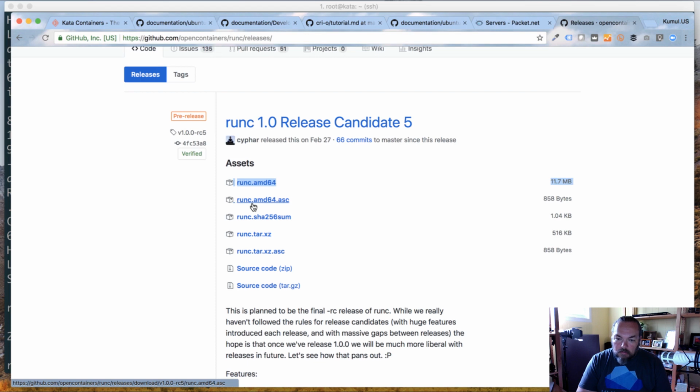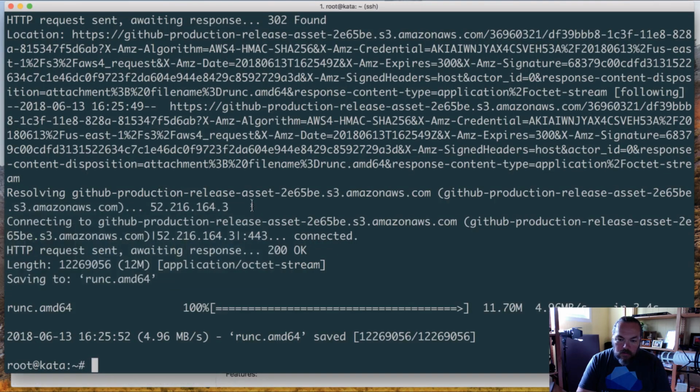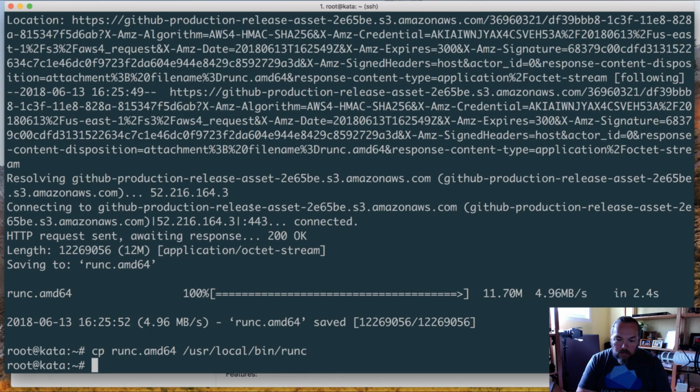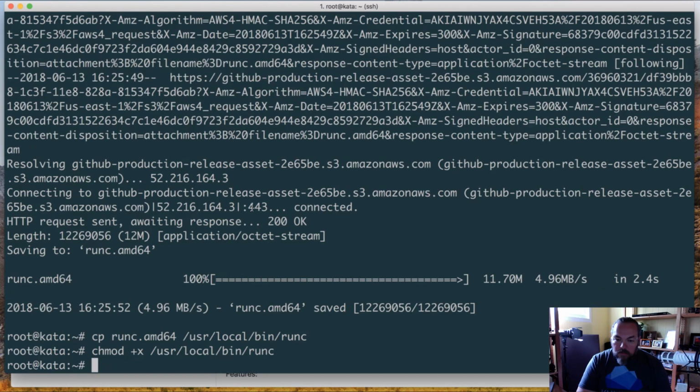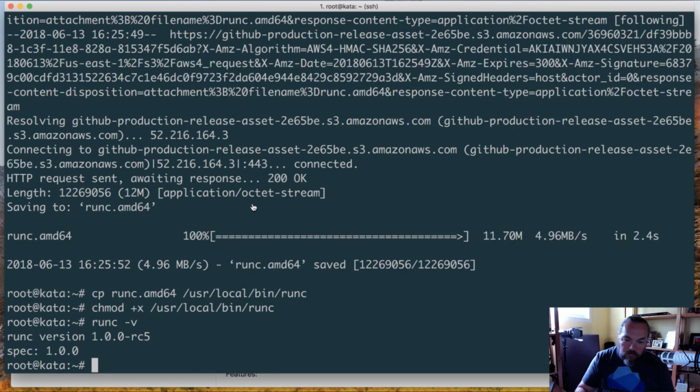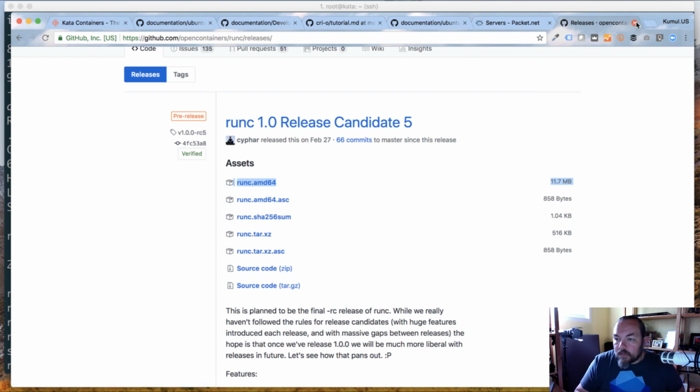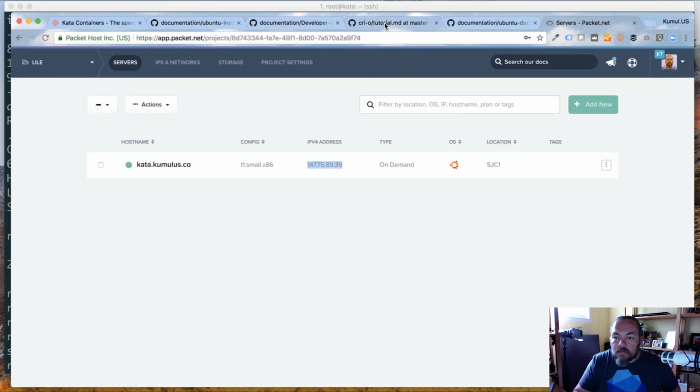And I think that's actually the binary. So /usr/local/bin is where I put things, and we'll call it runc directly. We should make that executable, so it's chmod +x /usr/local/bin/runc. And so now if we do runc -v, we should hopefully get, okay, great, we're at 1.0.0-rc5. Perfect. We've got a runc that we can use.